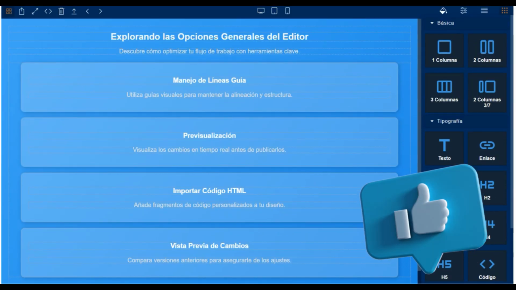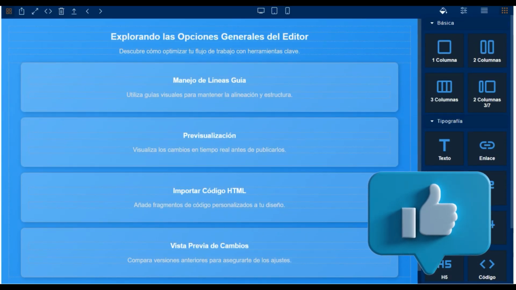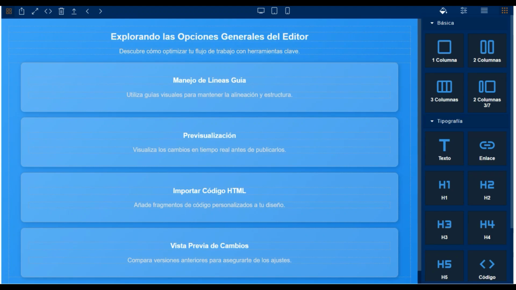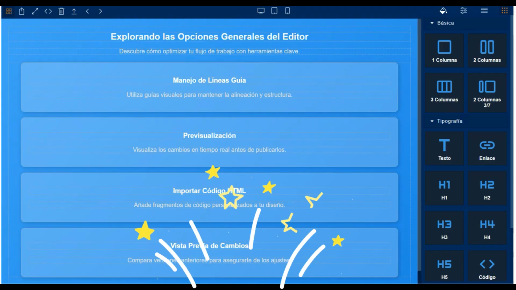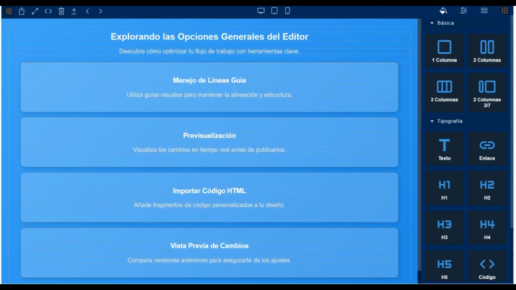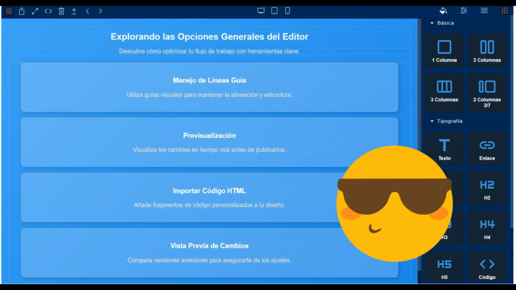In this video, we explored the key tools of the editor, such as guidelines, preview mode, and code import. These features help us better organize our design, maintain alignment, and ensure that every change looks exactly as we want. Mastering these options will make editing smoother and more efficient. Keep exploring and take your designs to the next level.